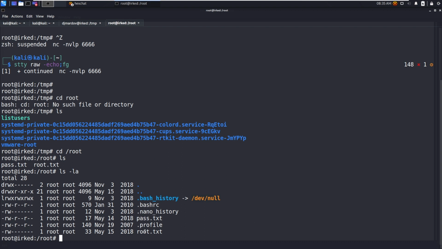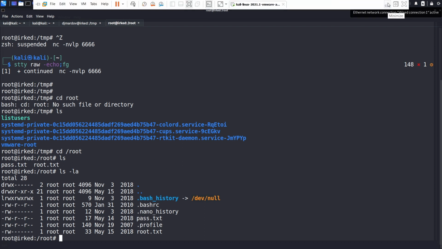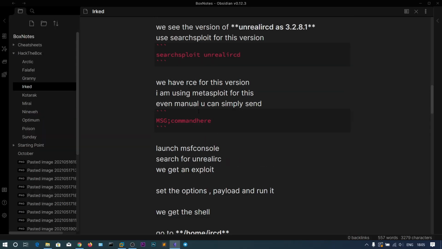Okay, that's all about this video. We have learned that UnrealIRCd 3.2.8.1 has a remote code execution, and from there onwards we got the initial shell, and we found the SUID binary, and we got the root user.